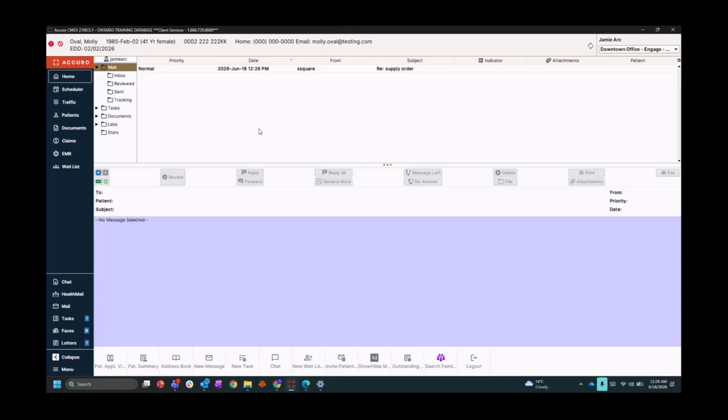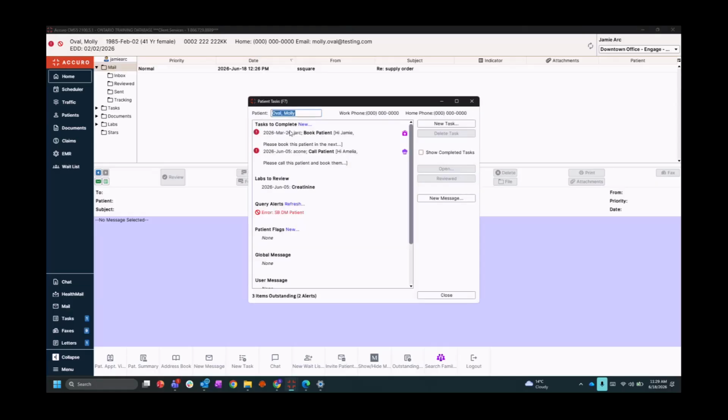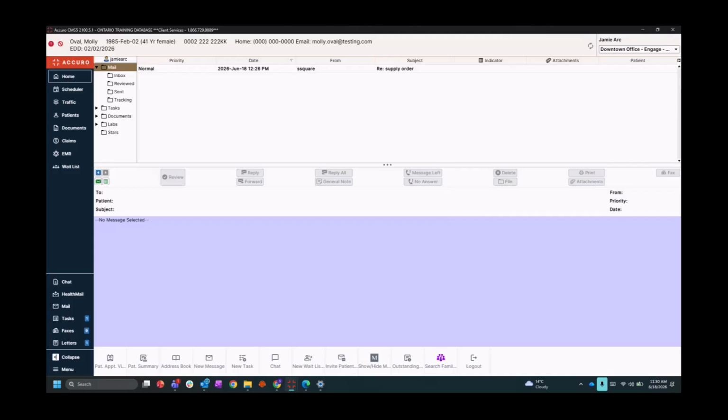Another helpful tip is that if you use F7 on your keyboard, it'll bring up the selected patient's patient tasks list. So this will show any tasks that are created by any user for this patient that are outstanding. Also in this menu, you can open it up in any area of Accuro. You just press F7 on your keyboard, or if you're on a Mac, you have to use Function and then F7. So you can also create new tasks and new mail messages from the right side here. So let's just close this.